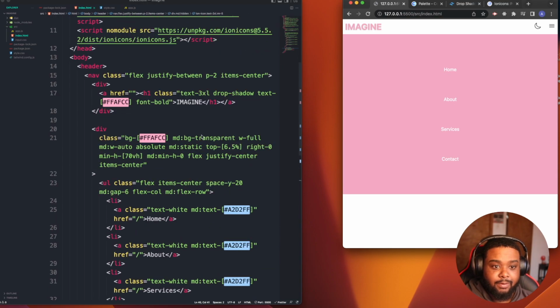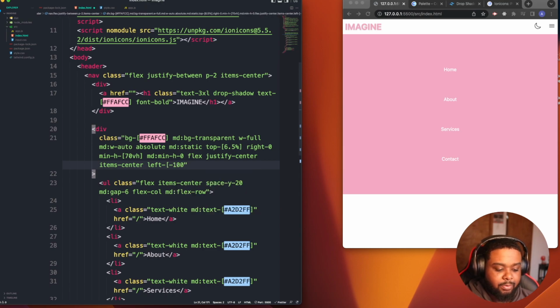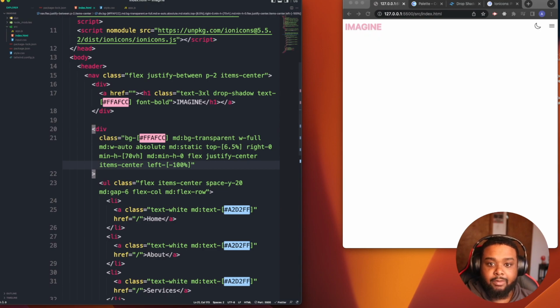Alright, so now let's make this responsive. So first things first, just like the other response, we gotta hide this. So there's 2 ways you could do it, but I'm gonna do it the easier way. I'm just going to give this a left of negative 100%. So I got rid of it.